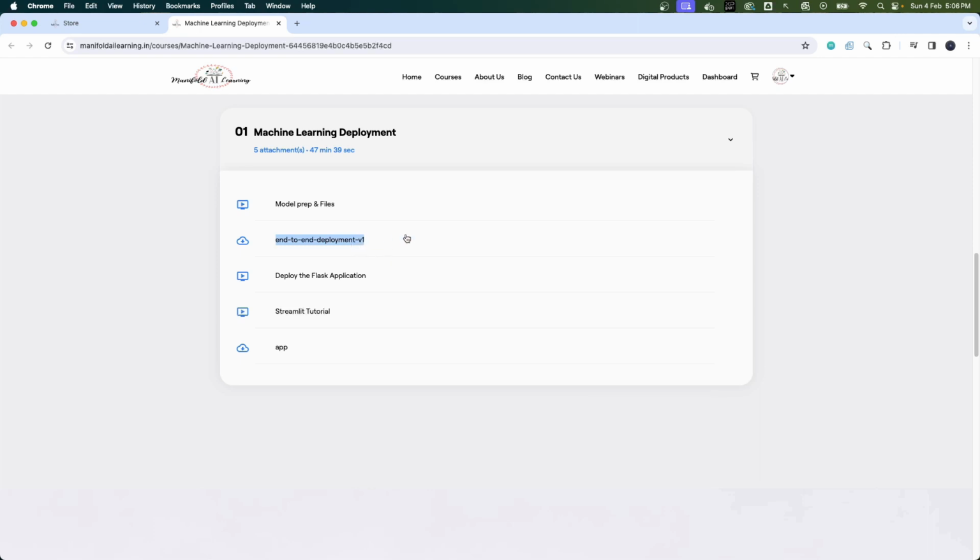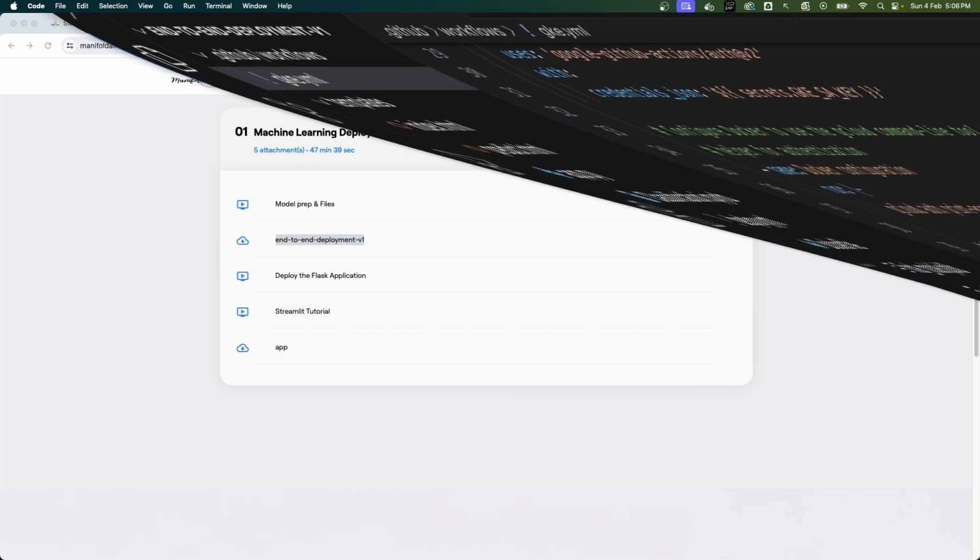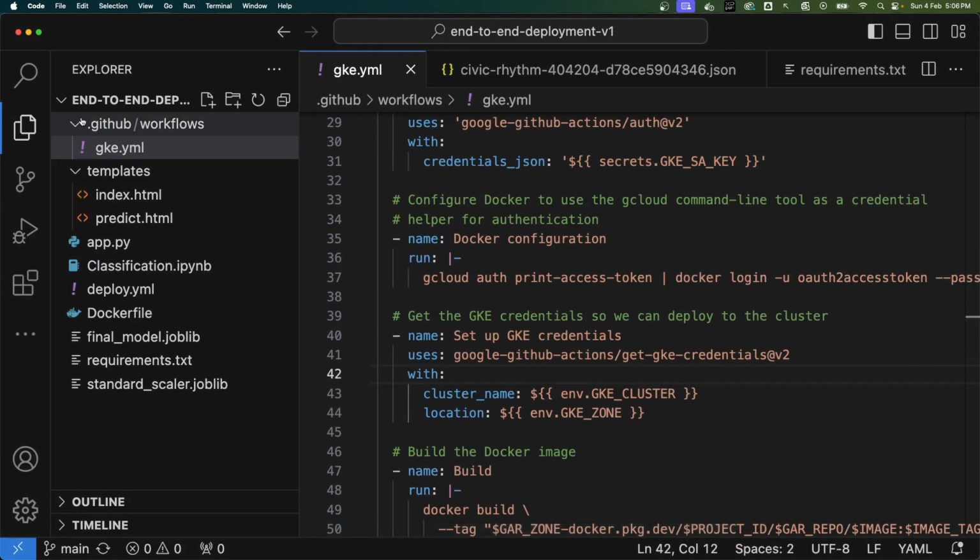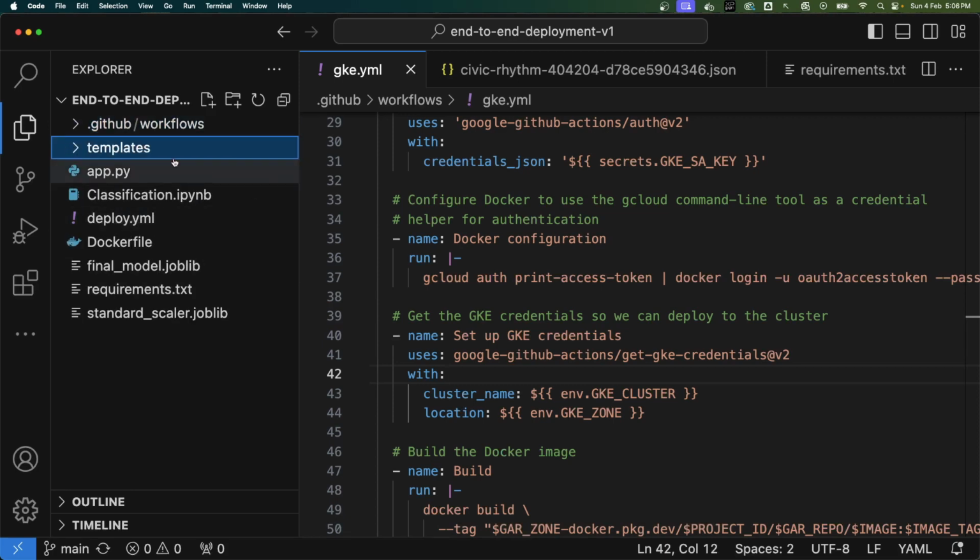I'll be using the same code file which we implemented last time, and we'll be deploying that application into Google Kubernetes, and we'll create the GitHub Action and perform the automation, guys. I'll be making use of this file. If I bring up that file, you'll be able to understand what is happening right here.